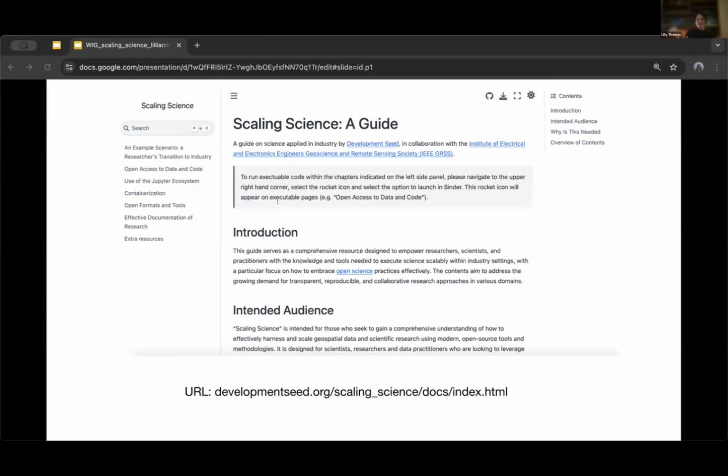So today my talk and the slides are actually going to be adapted from a guide that I've developed in collaboration with a scientific journal called IEEE Geoscience and Remote Sensing Society. This guide's basically on best practices for science applied in industry. The guide itself is intended to serve as a resource for researchers and scientists and developers who are seeking knowledge and tools beneficial to executing science scalably within industry settings, with a particular focus on how to embrace open science practices effectively. I've aimed to make the contents address a growing demand for transparent, reproducible, and collaborative research approaches across various geospatial domains.